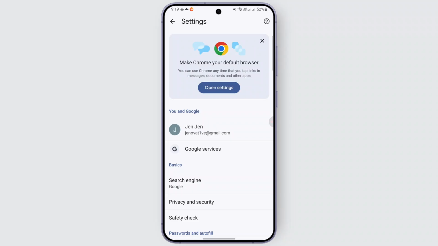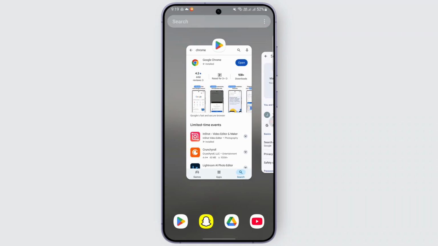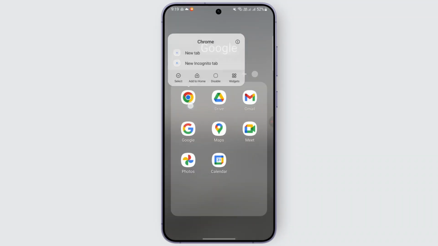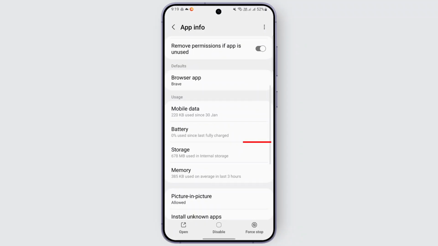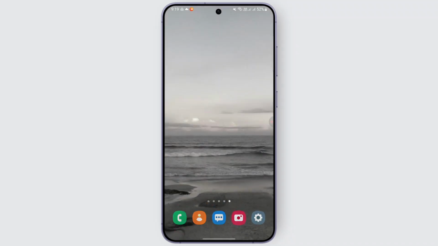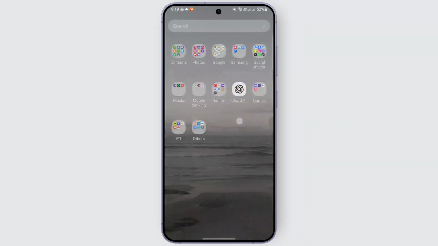Apart from that, you can clear up your browser's cache and cookies, so you can close your Chrome for now. Long press on Chrome, go to the info section, and then scroll down, go over to storage, and then look out for clear cache option and clear the cache of your Chrome application.